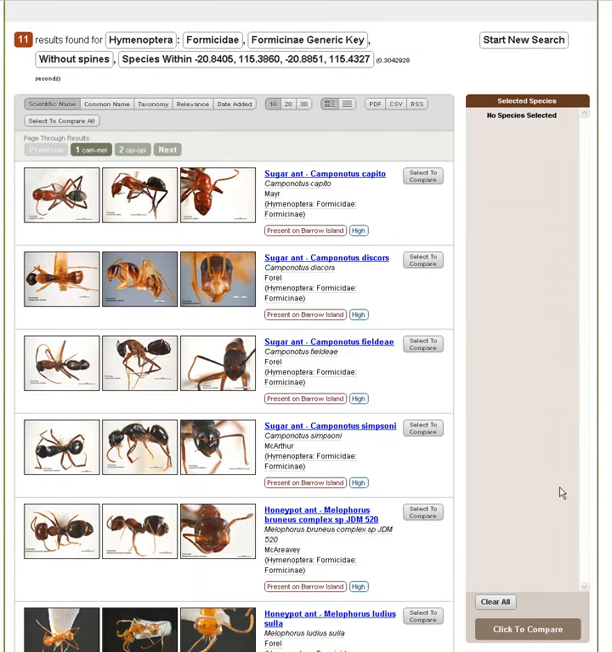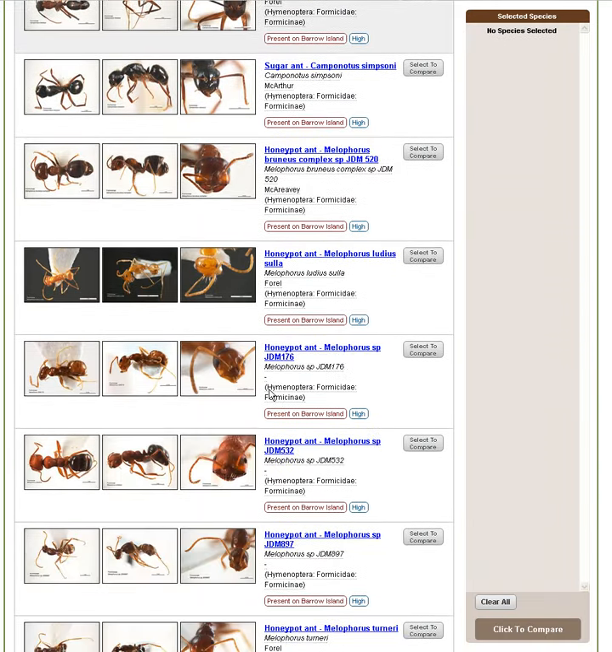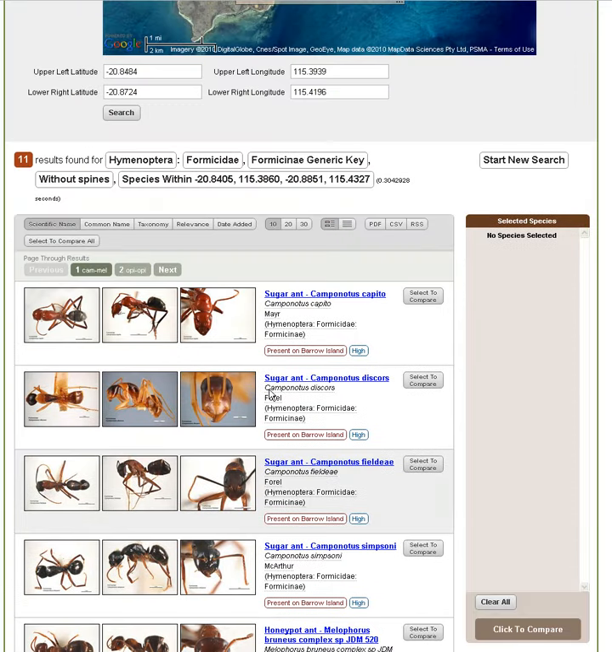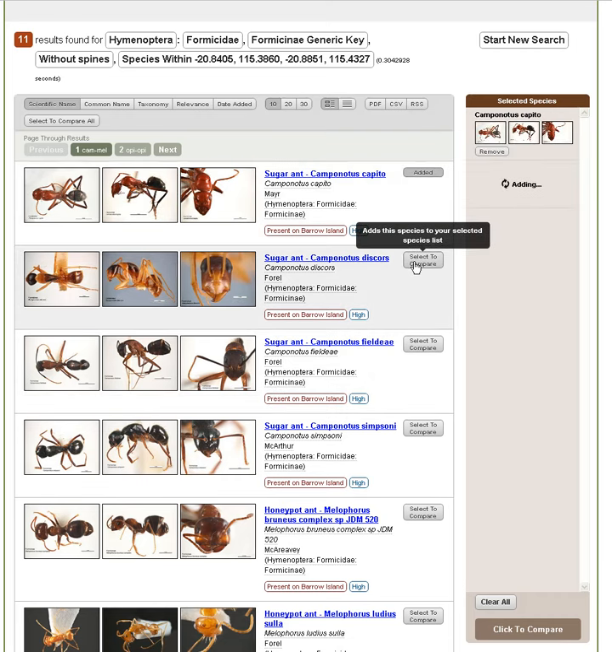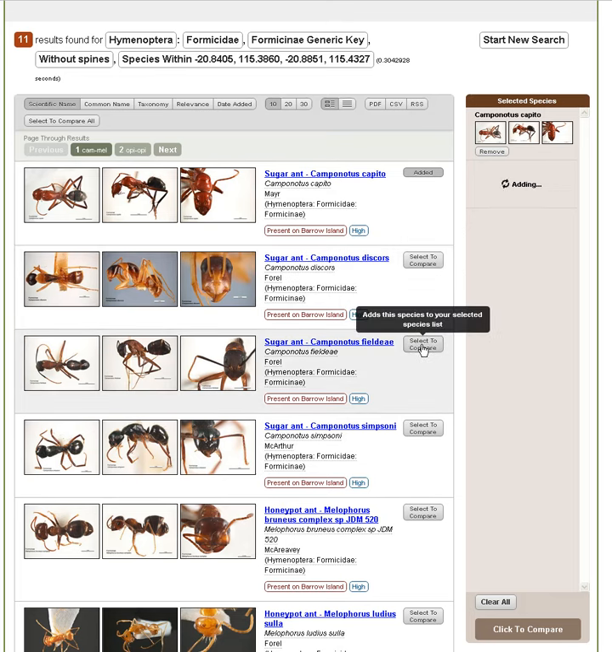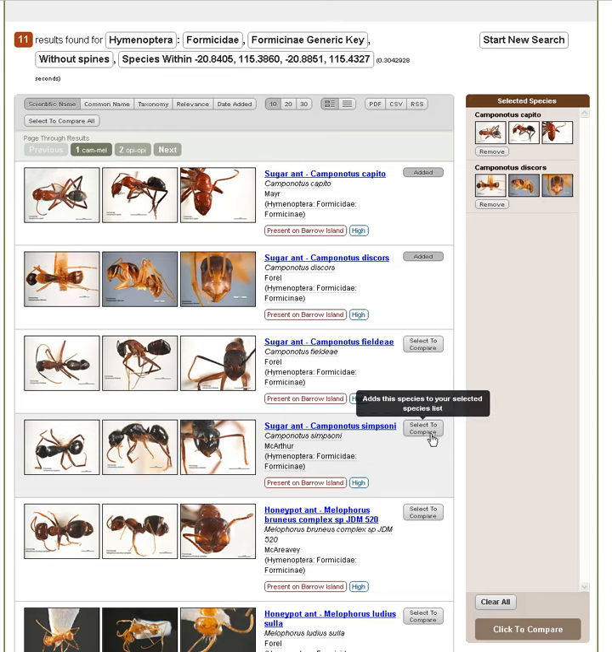And these are Camponotus that we have here, and Melophorus. So we can now, for example, say, well, I'm pretty sure that it's Camponotus that I have here. So we can just move these species across into the shopping basket. And there are 4 species.